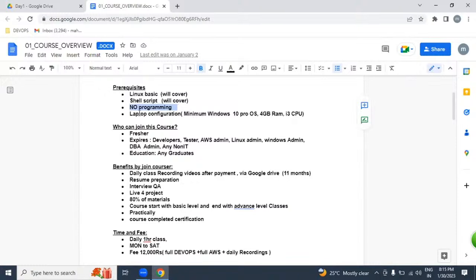Okay. So for practice, definitely you require a laptop with this configuration. Minimum 4 GB RAM, minimum i3. If it is more than this, well and good, fine.